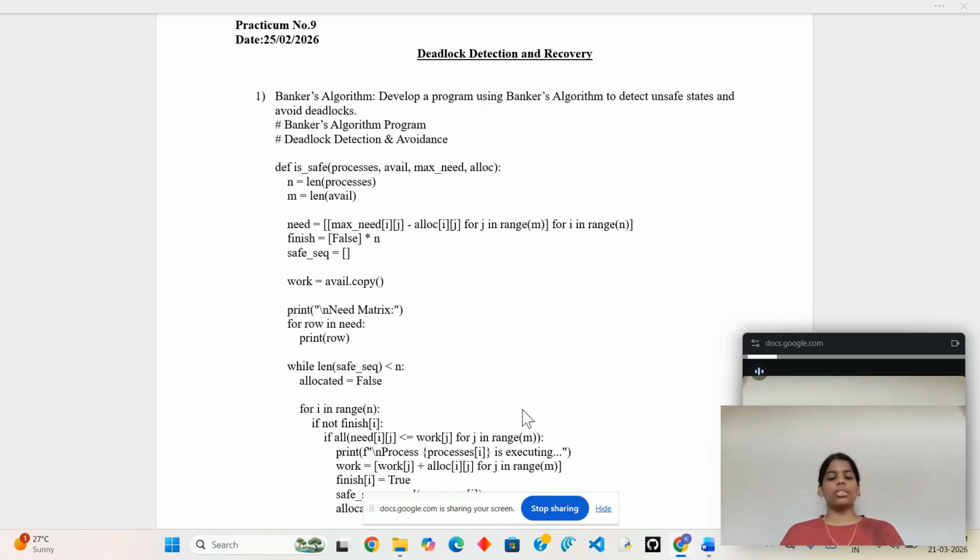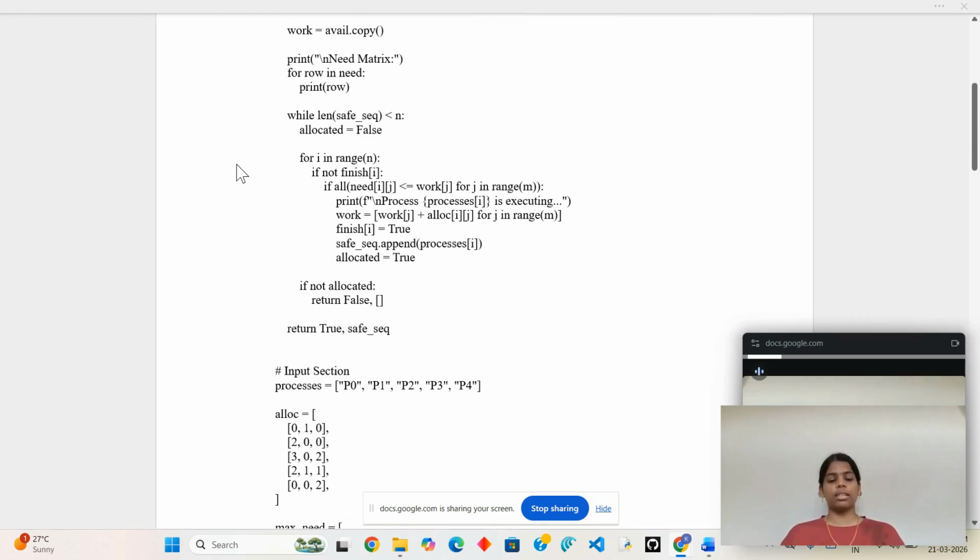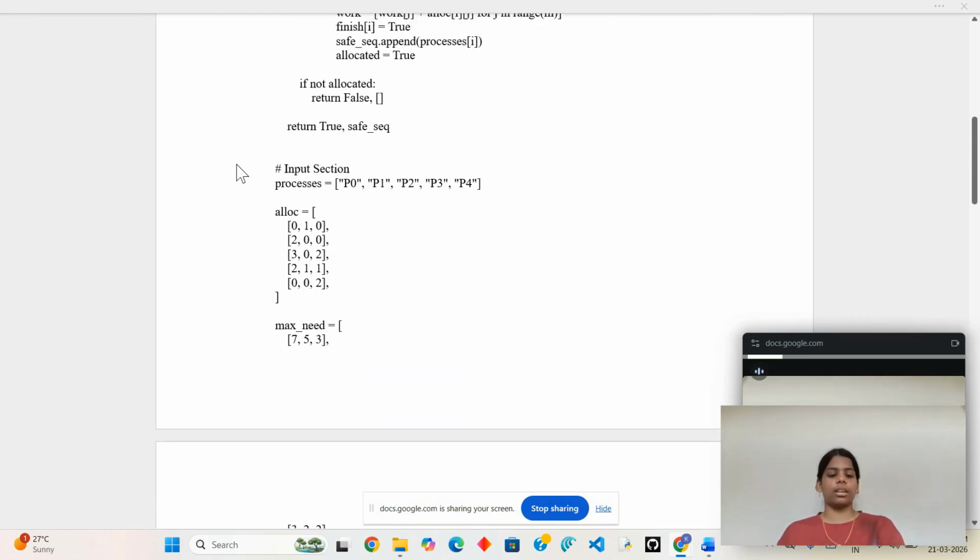Step C, no allocation is possible. If after one full cycle no process can be executed, the system is unsafe. After that comes the final result: if all the processes finish, it is a safe state; if a process cannot finish, it is unsafe, and this is the deadlock.